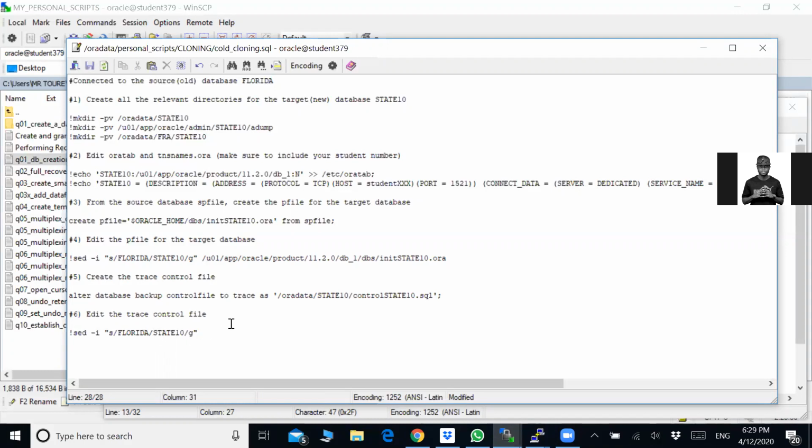So /oradata. Okay, you don't even need to write all of it. You could just have copied /oradata/state10 control state10, because we are editing everything in that file from Florida to state 10, because it's the trace file for the control file of Florida, right? So we want to change all the information that is in there and replace it with state 10.